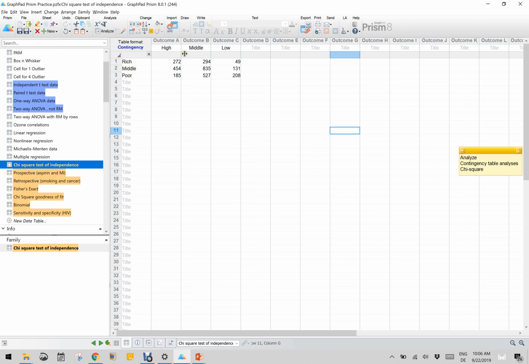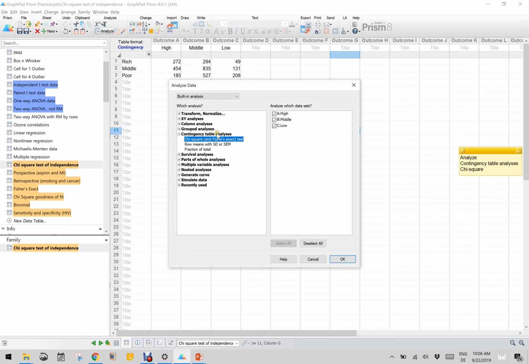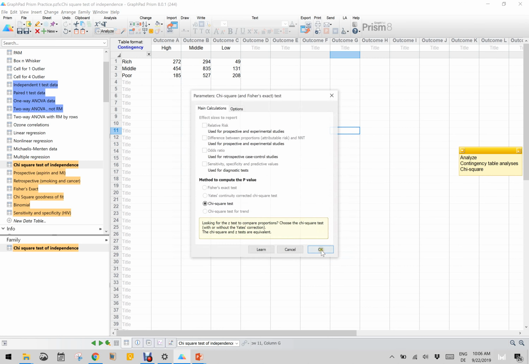So remember, correlation does not mean causation. Whatever result we are going to get, a low p-value, that is a significant result, doesn't mean that happiness level is causing an effect on the income level or vice versa. So to perform it, let us do the chi-square test. Analyze, and contingency table analysis, the chi-square and Fisher's test, we go with that option. And then for the main calculation, just go with the chi-square test in this case.